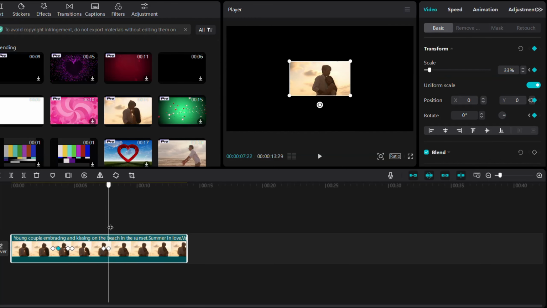And then go forward to when we want to start ending the zoom out effect. Click on the diamond again to place a keyframe. And then go forward to select when we want the zoom out to fully end. Click again on the diamond and bring this back to 100%.